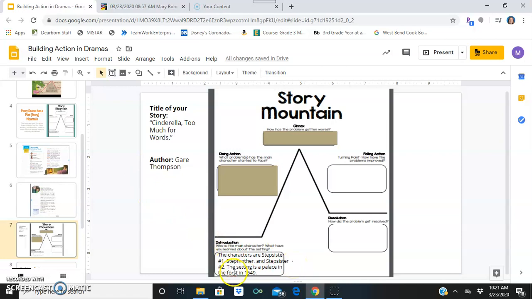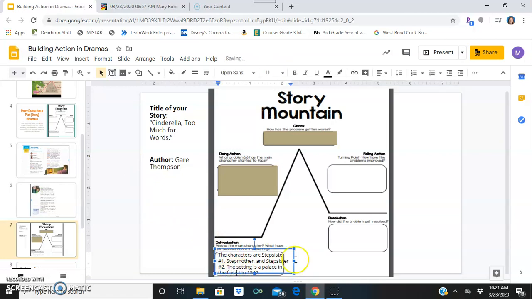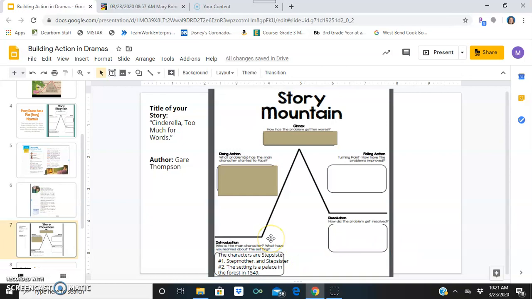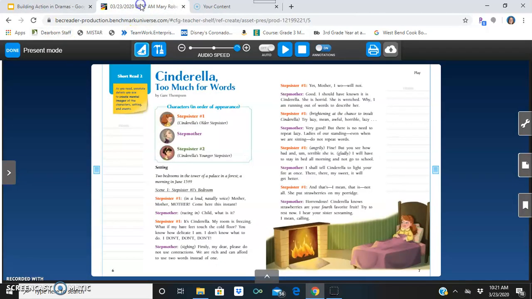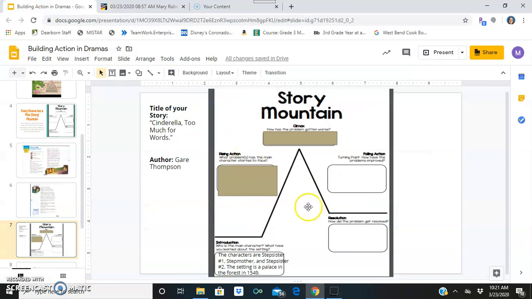And I just spelled forest wrong. Sorry, guys. In 1549. So hopefully you're able to see that setting and the characters, and that's right here in our text. Is it okay for you to go back and look at it? Of course. All right. So now we need to figure out, do we know the rising action, or the problem that the character is starting to face?